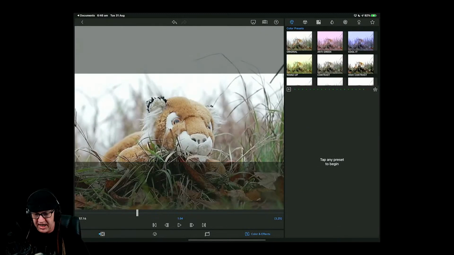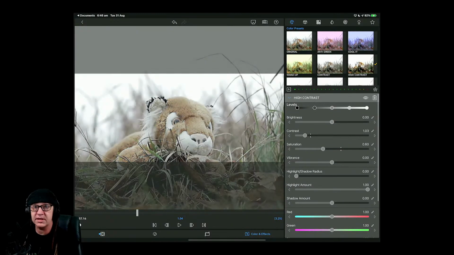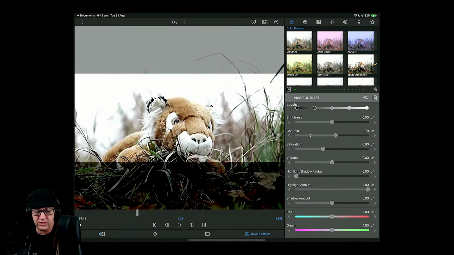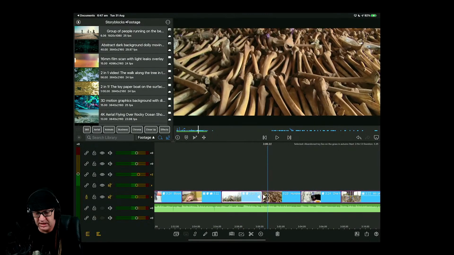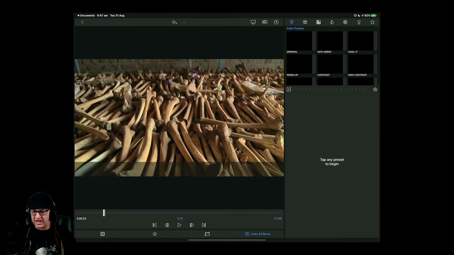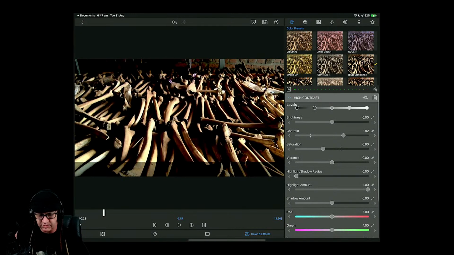This little teddy bear just needs a little bit of contrast, and we'll lighten this up. I'm going to pull it back a bit, lighten it up, and give it some vibrance because it's a toy. We want to give it some color, make it pop a little bit. We've got some bones here. I was going to make these black and white, but I've got a black and white thing coming up. So we'll just add some contrast to this.